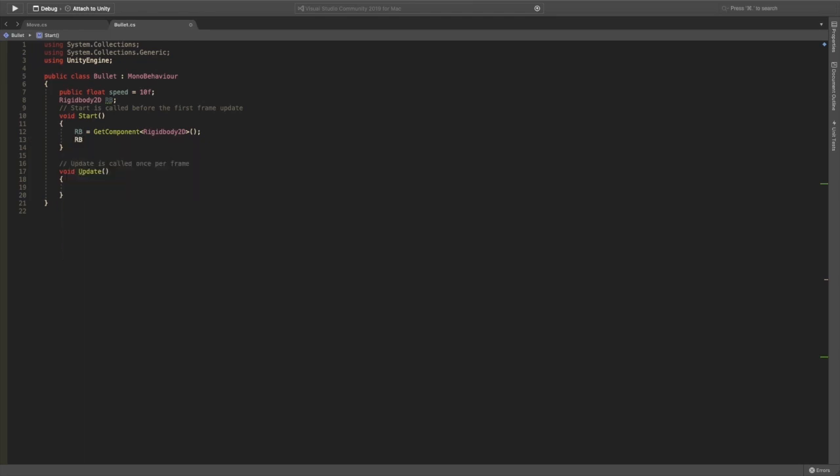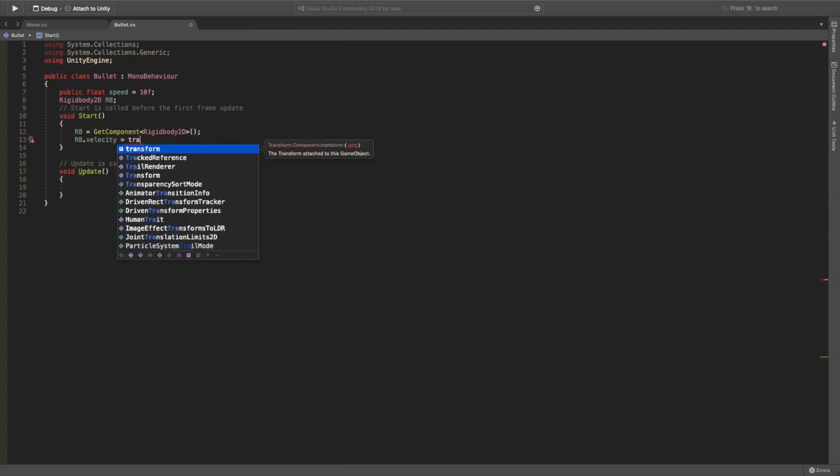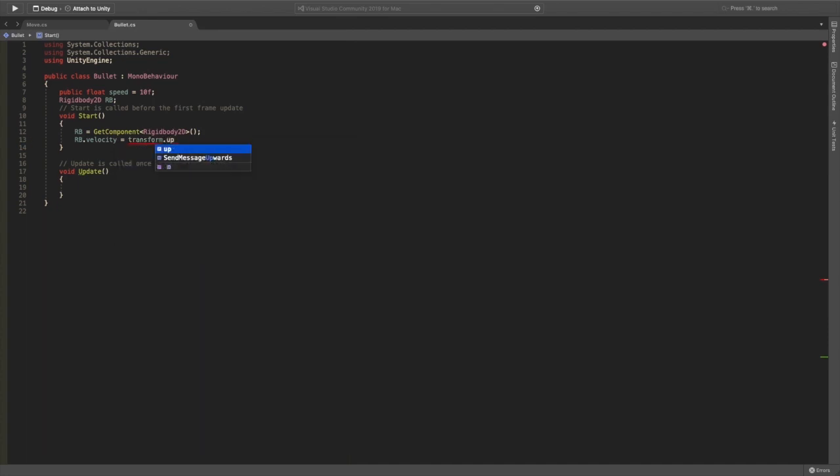So rb.velocity, and we want to send it in the forward direction, which in 2D space is transform.up, and let's multiply this by speed. That's for the start method.